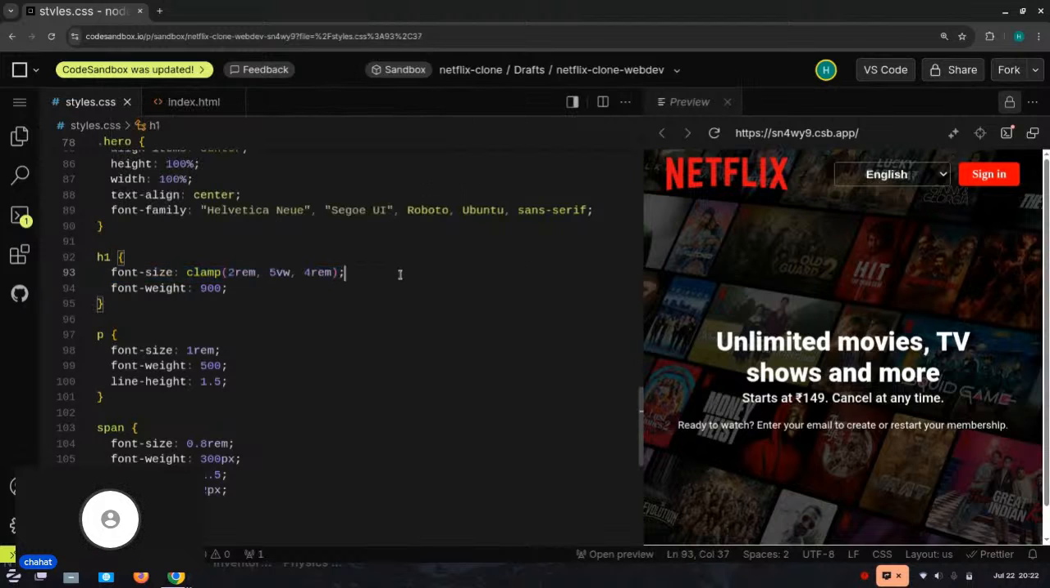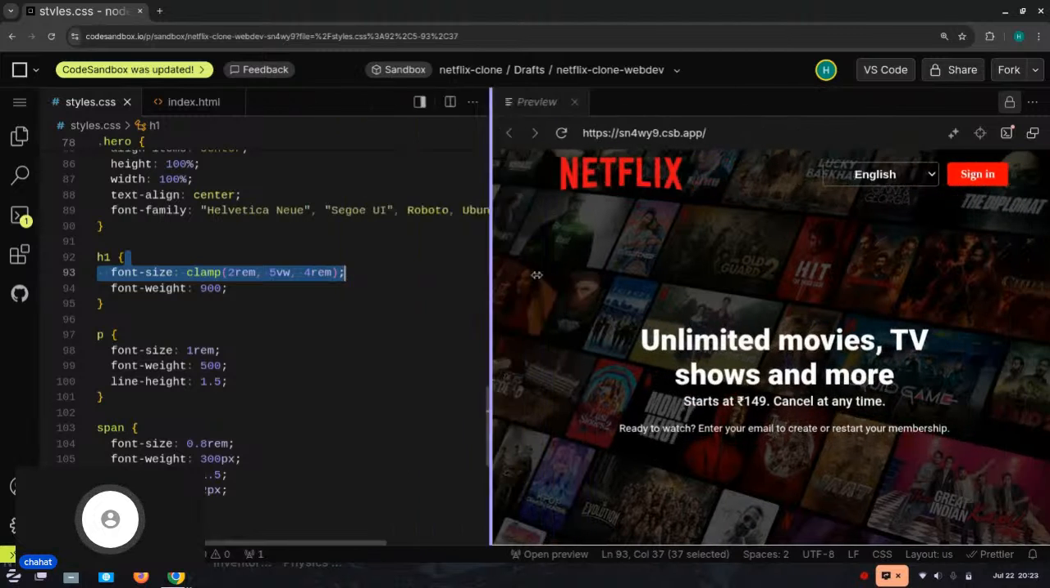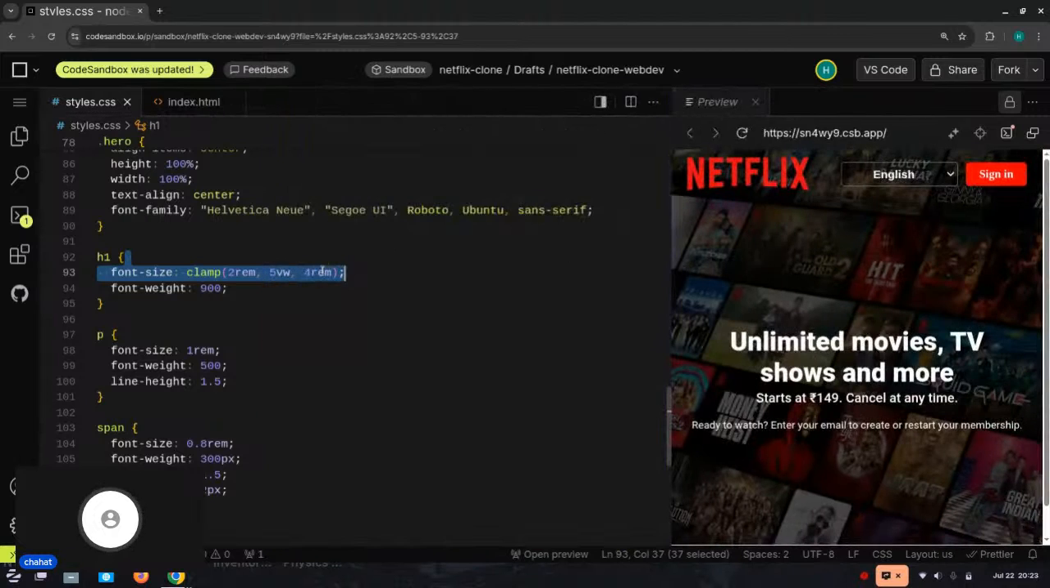And guys, we have not even used media queries. You might have heard of media queries. They are used for making things responsive. But with just the clamp property in font size, you can make the font responsive. The maximum it will scale is the third field. The minimum it will scale is the first field.